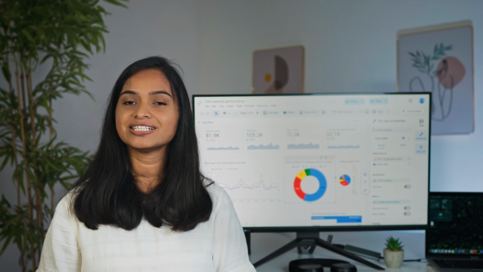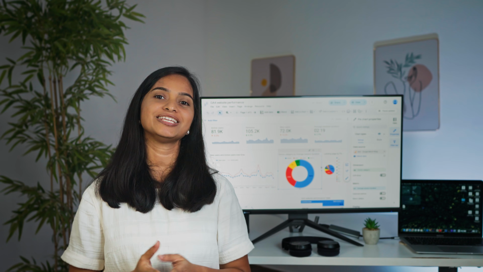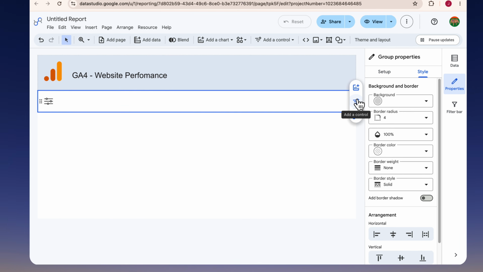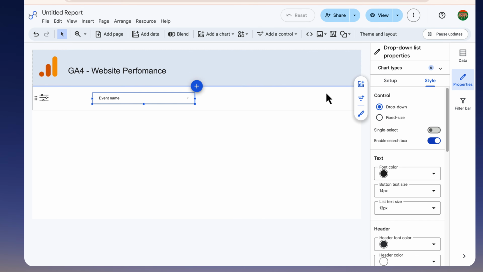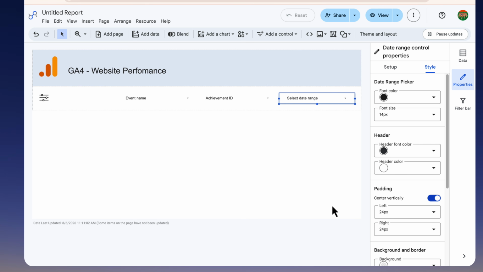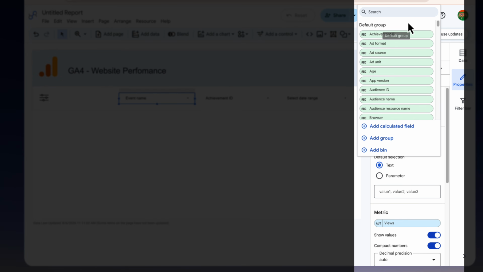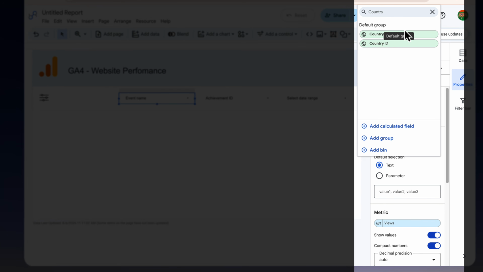That's why we need filters in our dashboard. Without them, we might just keep adding more and more charts and tables, making it harder to find the information we need. To do so, click Add a Control and select Drop-down List. We'll add two drop-down lists and one date range control. For the first drop-down, select it and look at the control field in the panel on the right. Change this to country.